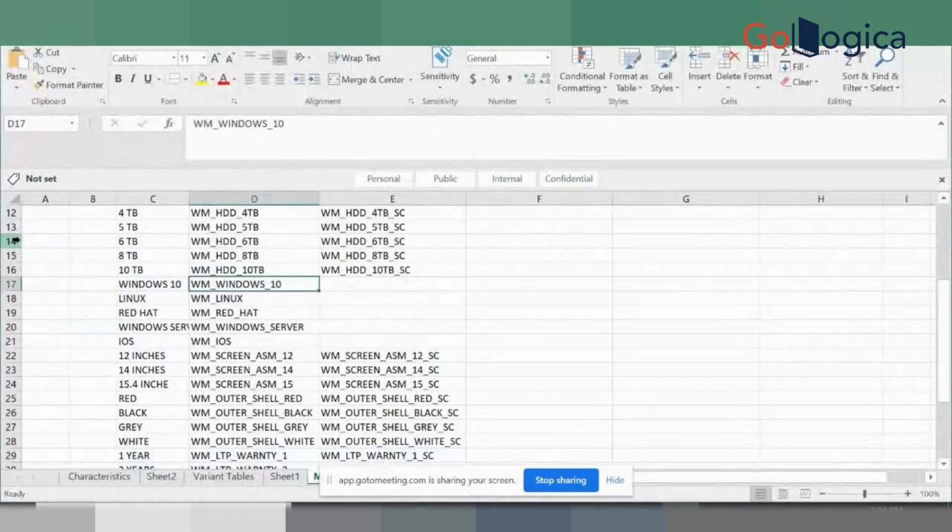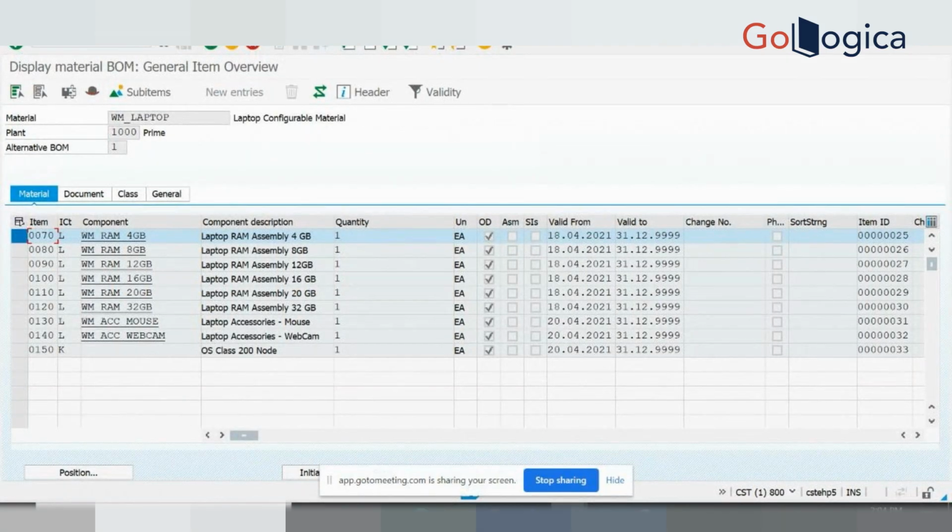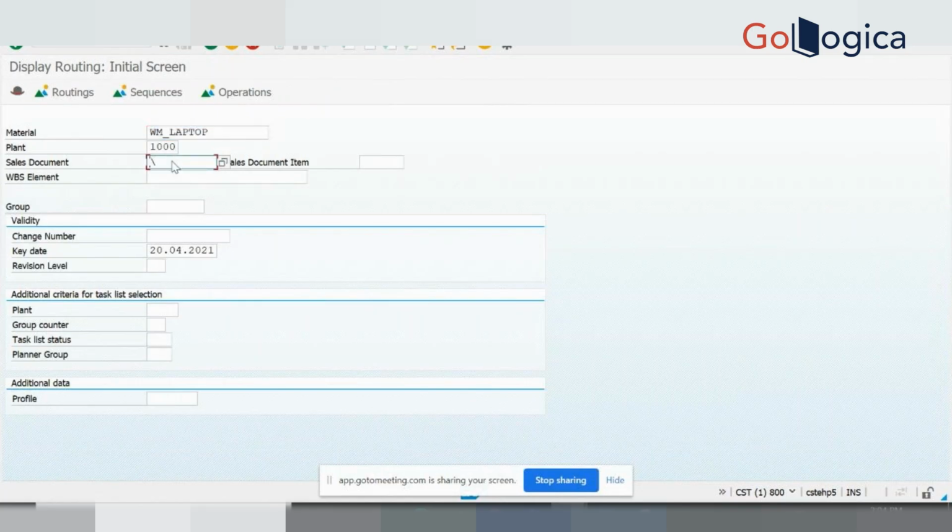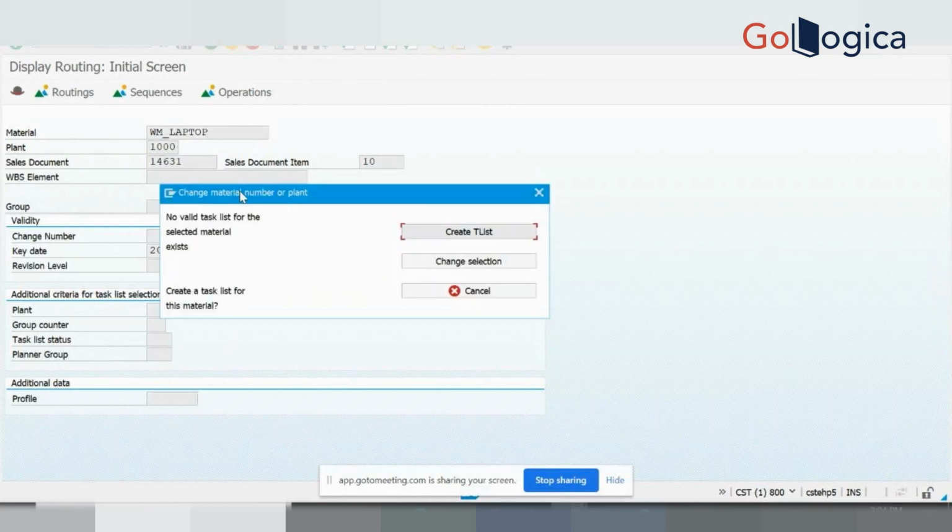I thought of showing you, relevant to a particular order, how it will come, like the way we have seen in our order BOM or in a sales order. If I select a 4 GB RAM, the 4 GB relevant item got picked up. In the same way, if you go to the routing screen and enter your sales order here, I have created the sales order and I'm trying to check that, but I'm getting this message. I don't know why this is coming, but ideally, when I go there, how will it come like this?